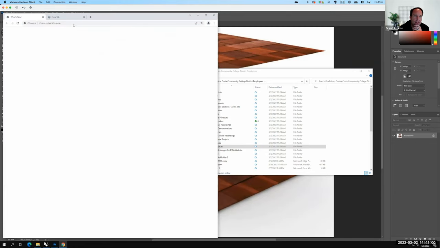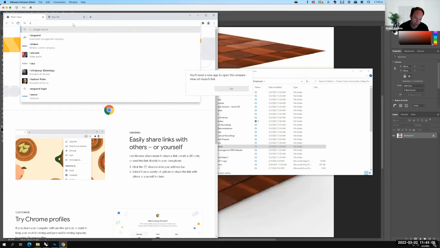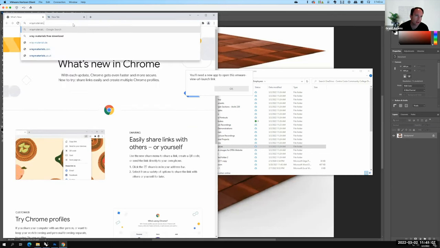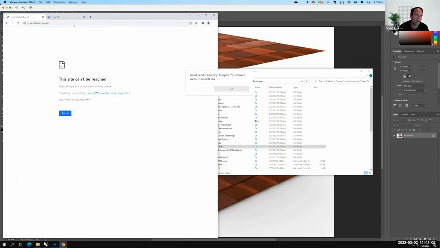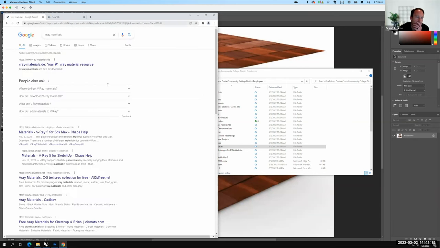And the site that I really like, or used to like, was the V-Ray materials.box.uk. But it keeps erroring out on me. So I'm going to do instead just a Google search for V-Ray materials. And when I do that, there's a variety of them. V-Ray materials.de. Let's open that one. We can come down here. Oh, I don't know what this one is. We'll open it. Here's another one.